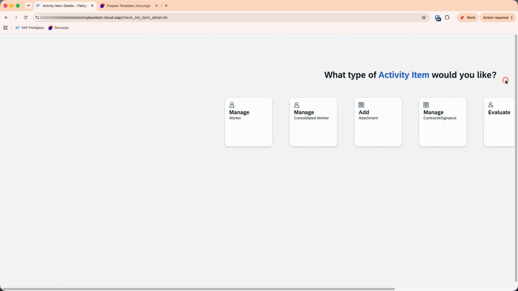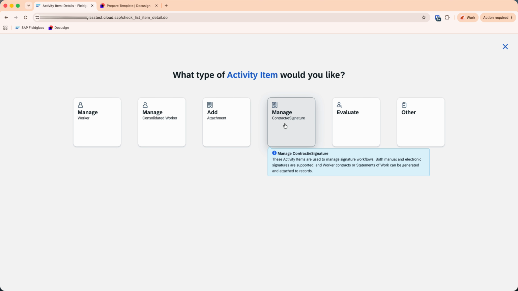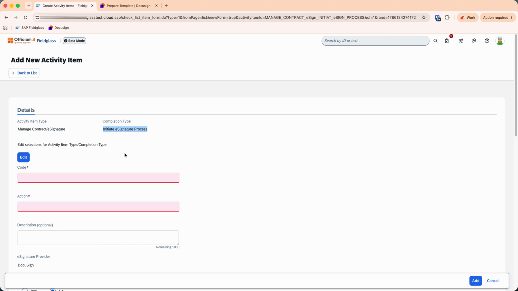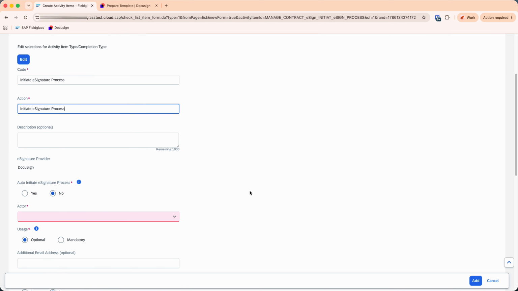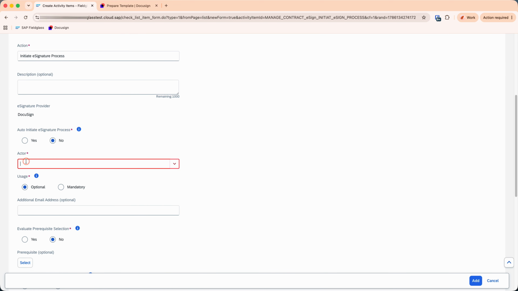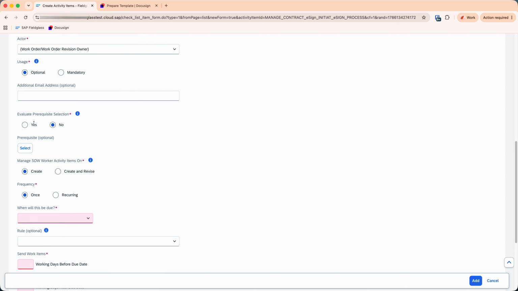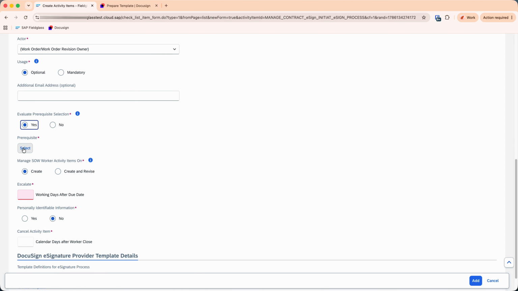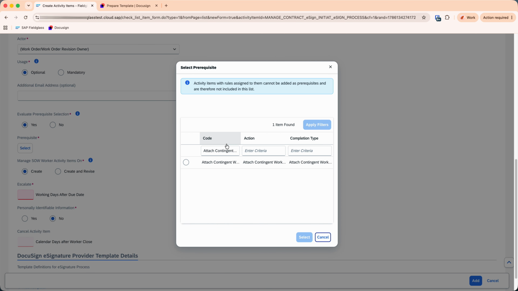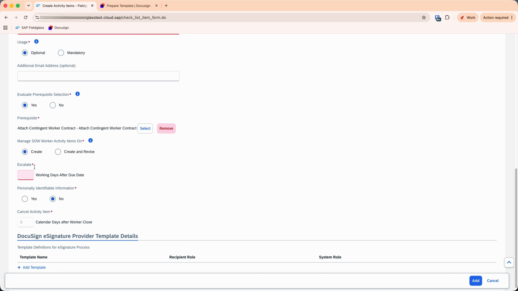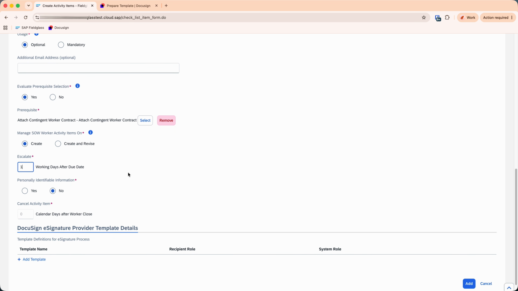Then I'm going to create a second activity item for the same type, okay? But in this case, it will be initiate the signature process. For this item, I'm going to use this as code and action. Then the actor will be the owner. The usage will be also optional, but here is the difference. Evaluate prerequisite will be yes, and the prerequisite will be the one we just created. Escalate will be the same.